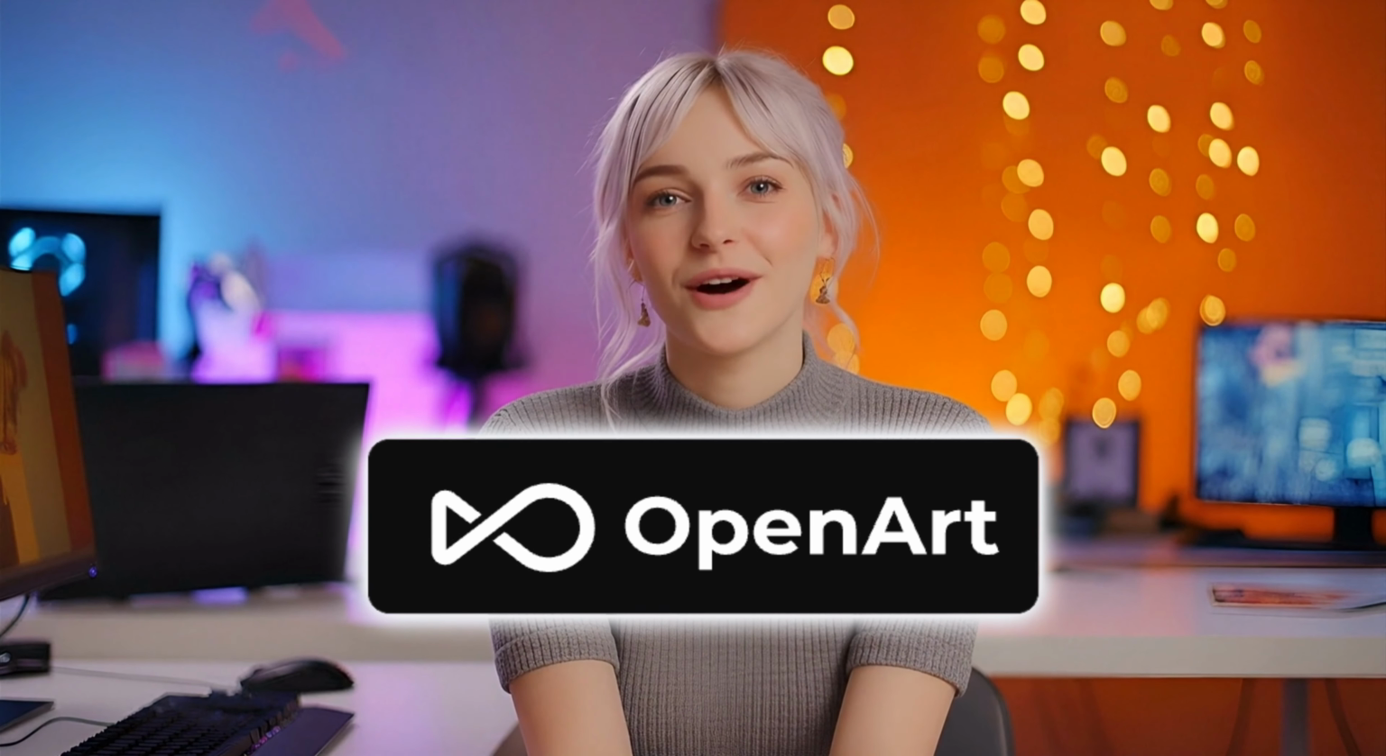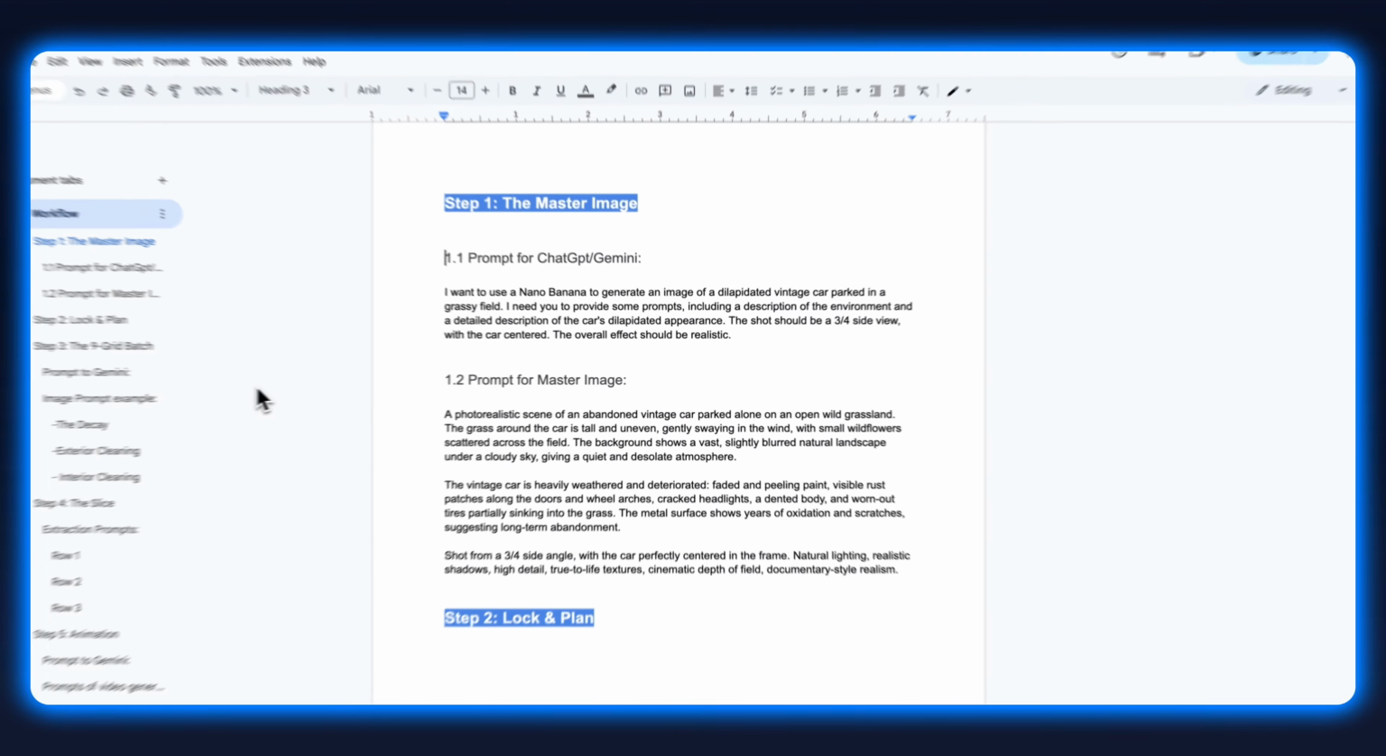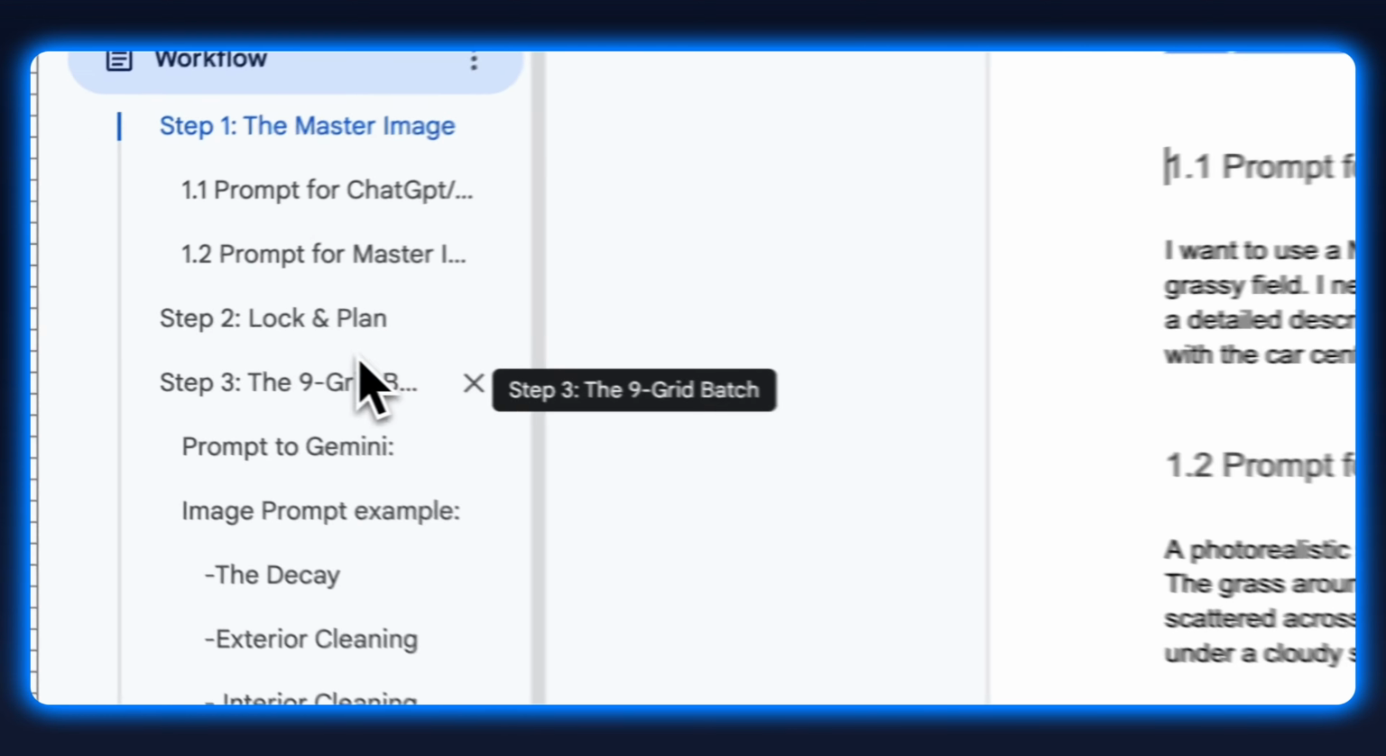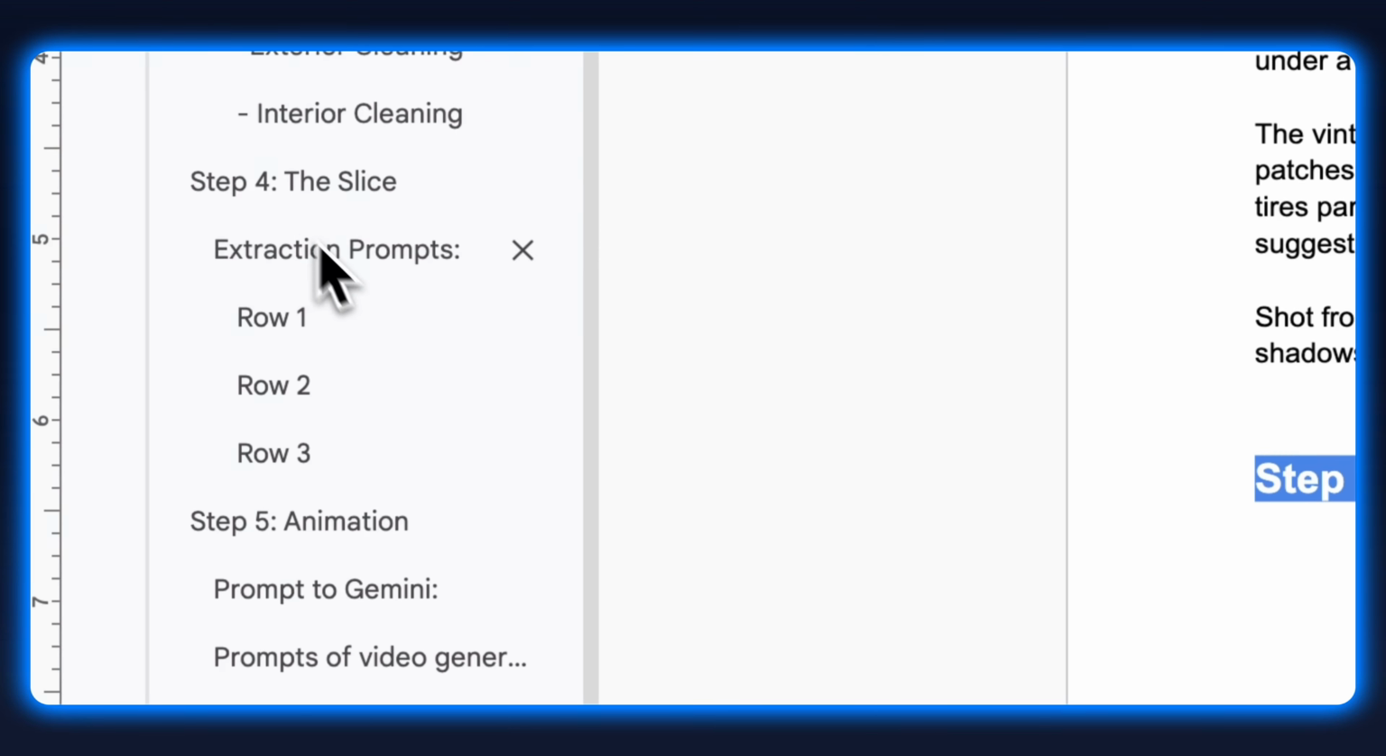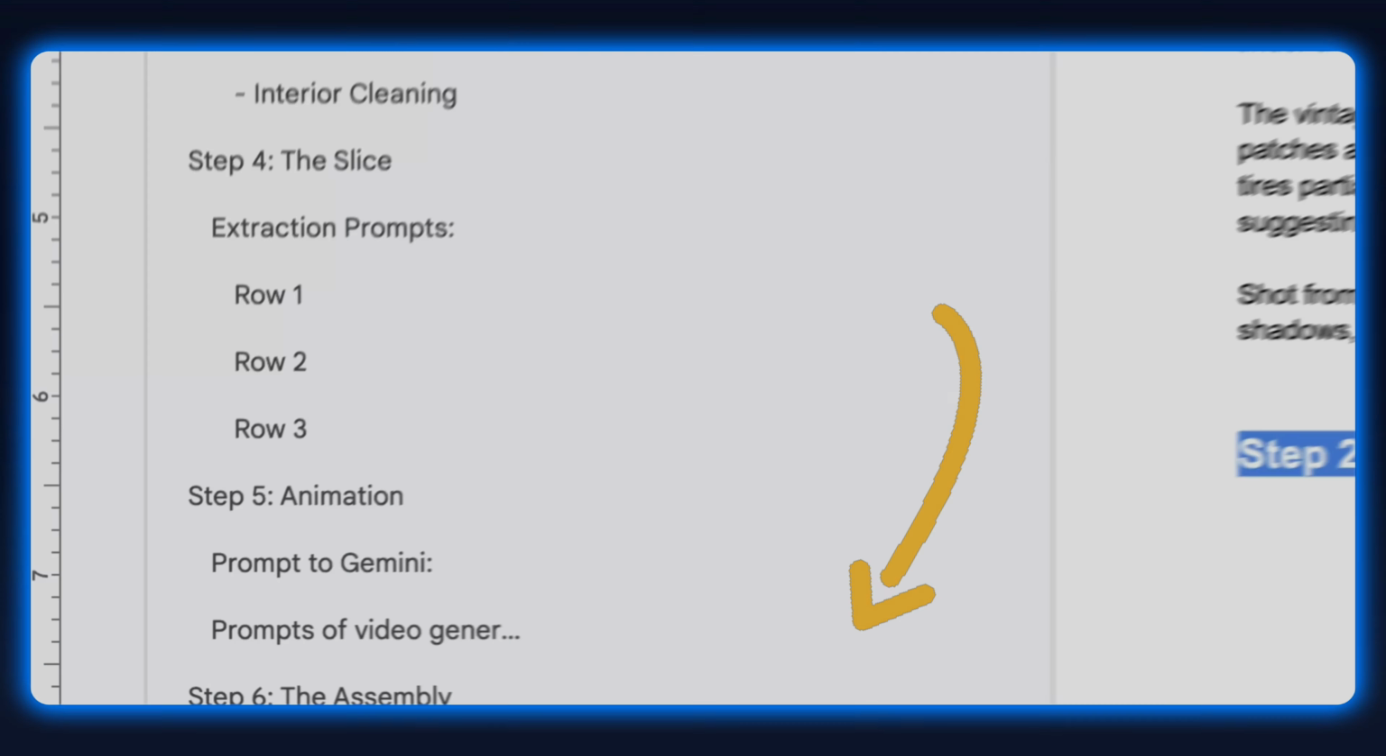If you want to try it yourself, this entire workflow runs on OpenArt, and I've put every single prompt plus the full step-by-step setup inside the free document below. Just follow the process and build your first ASMR car restoration.